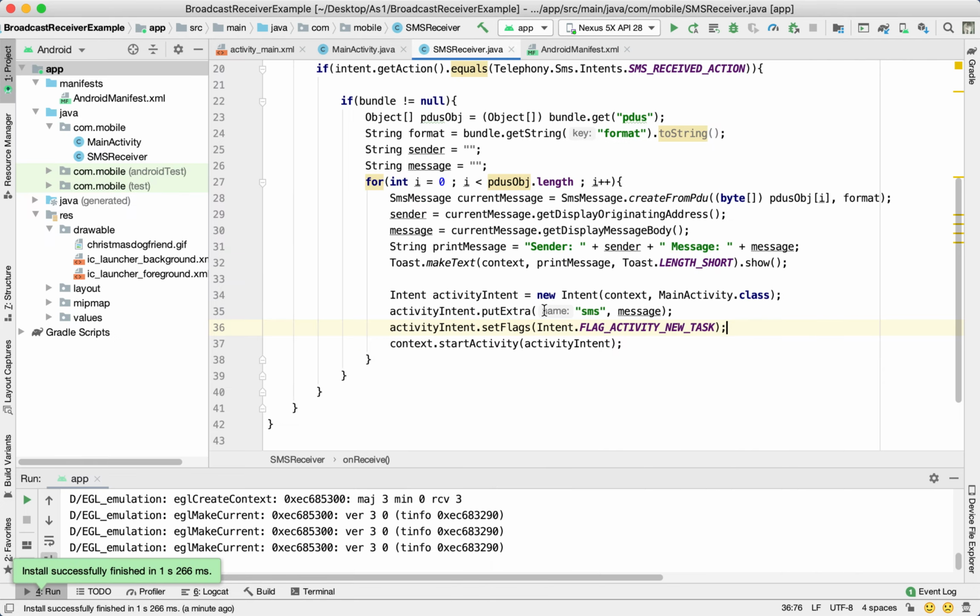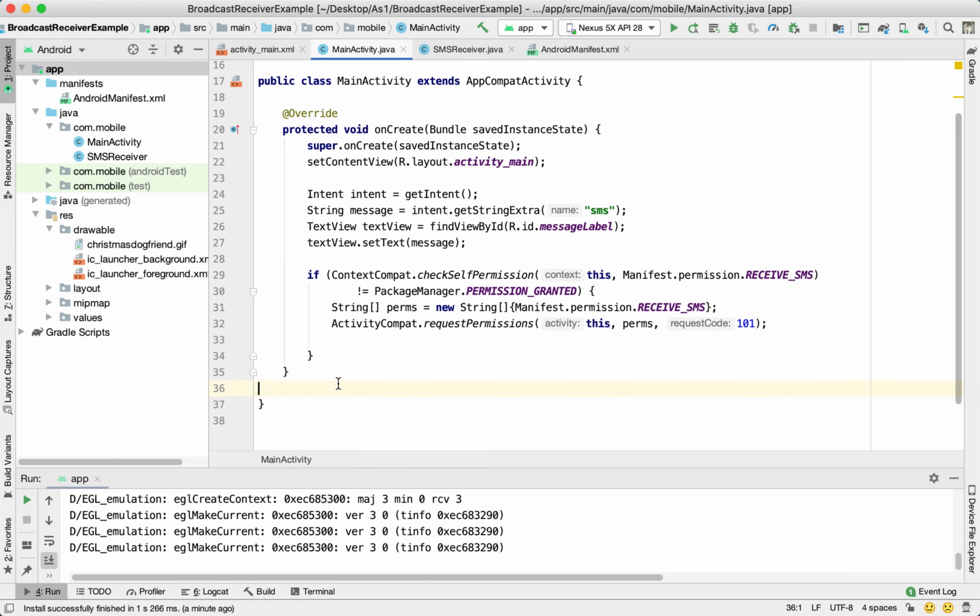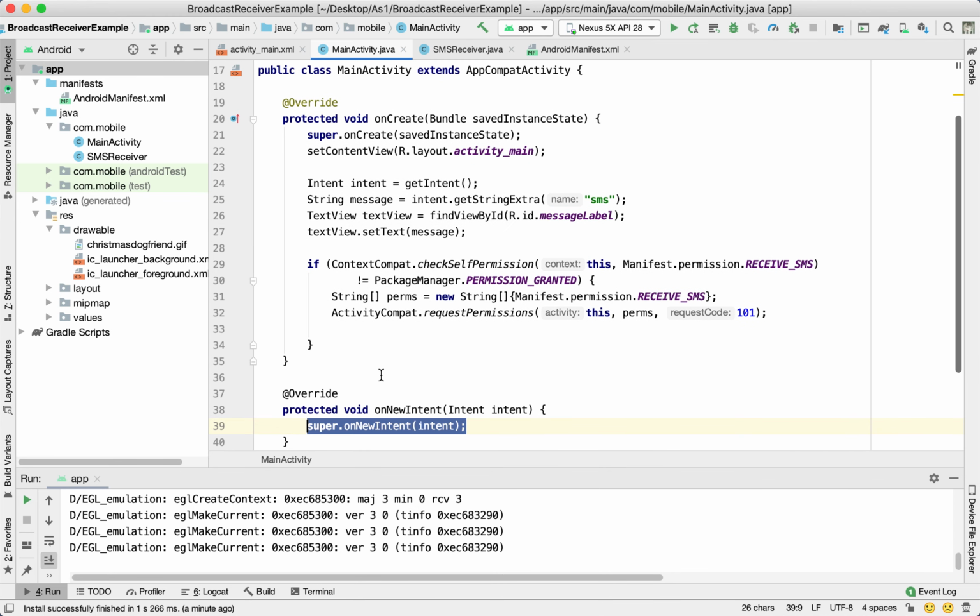The reason for this is mostly because this intent, if it finds that there's already a task that is running for the activity, it will not create a new one. And since it's not creating a new one, that means that the onCreate method is not being called. So it's only called, if you remember the activity lifecycle, when the activity is created in memory for the first time. So in order to fix that, we can use a method from the activity that is called onNewIntent.